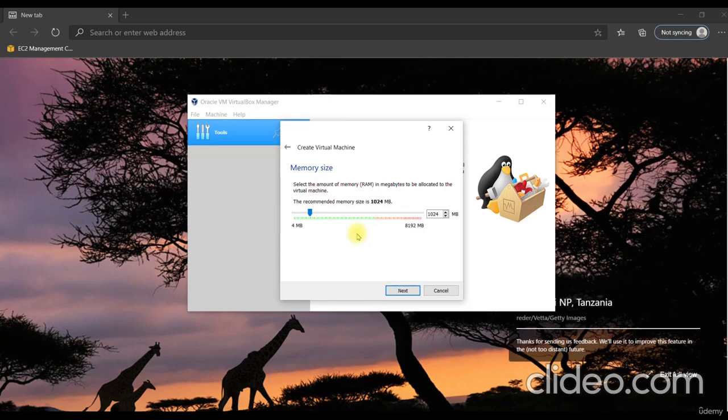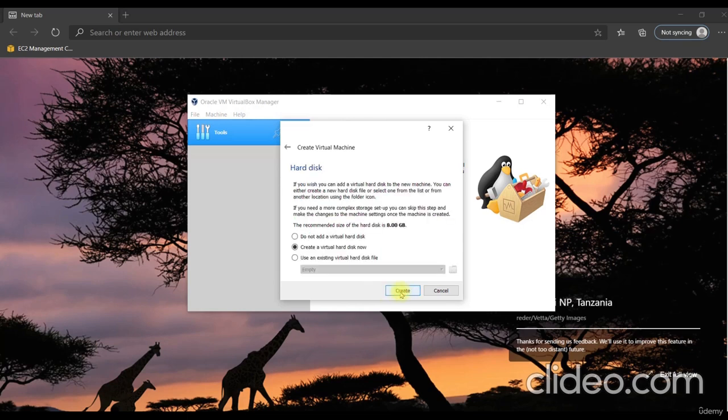And virtualization is virtualization, it's not magical. So if you have 1024 MB, 1 GB RAM free on your laptop, then only you can allocate 1 GB RAM. So I'll keep that as 1 GB. I'll go next. About the hard disk, we want to create a new hard disk. Yes, you can also point to an existing hard disk, but we are going to create a new hard disk now.